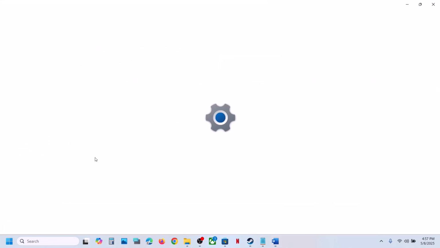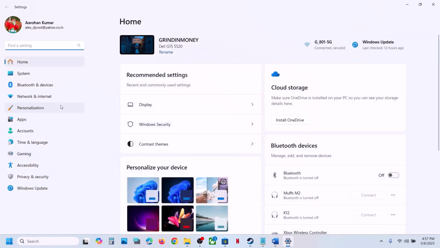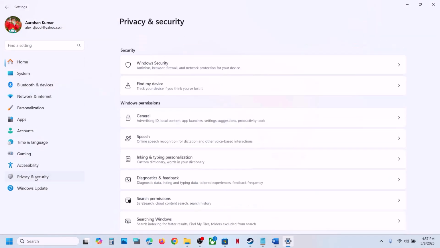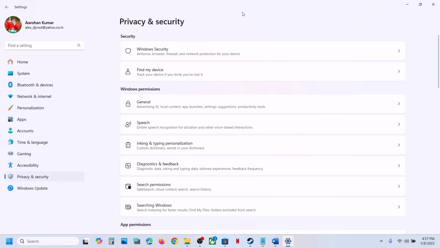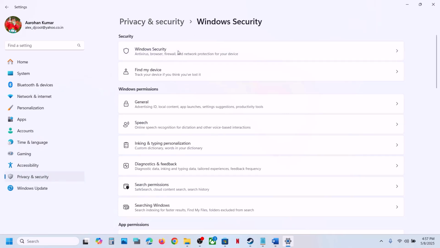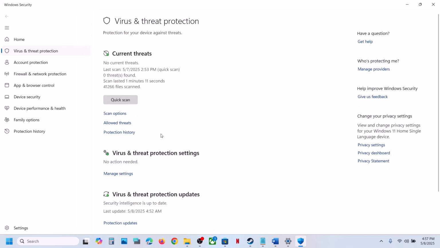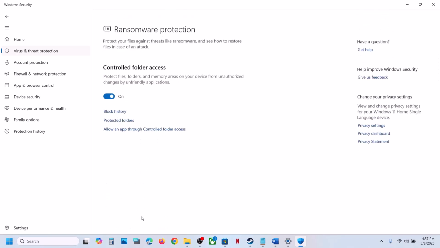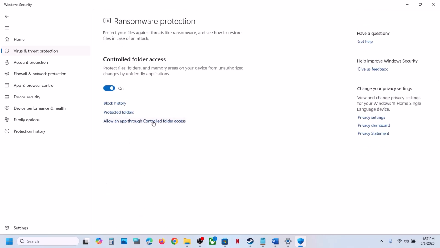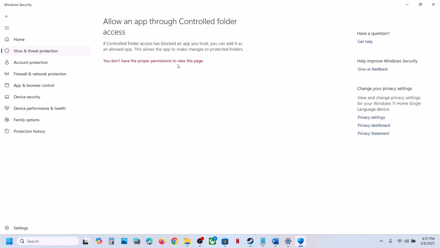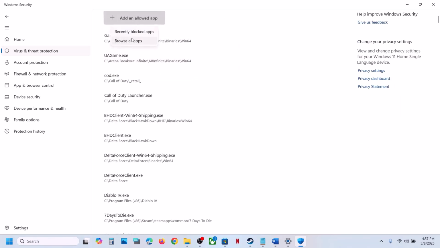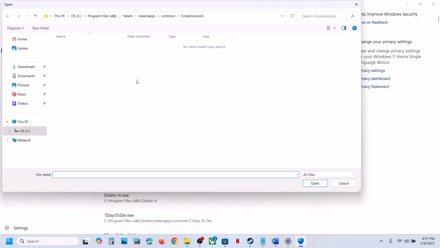Now, if you're using Windows Security, open Windows Settings, go to Privacy and security. If you have Windows 11; in Windows 10, click on Update and security. Now click on Windows Security and then click on Virus and threat protection. Scroll down at the bottom, you will see Manage ransomware protection. Click on it. Now click on Allow an app through Controlled folder access. Click on Yes to allow. Click on Add an allowed app. Click on Browse all apps. Now go to the game installation folder.